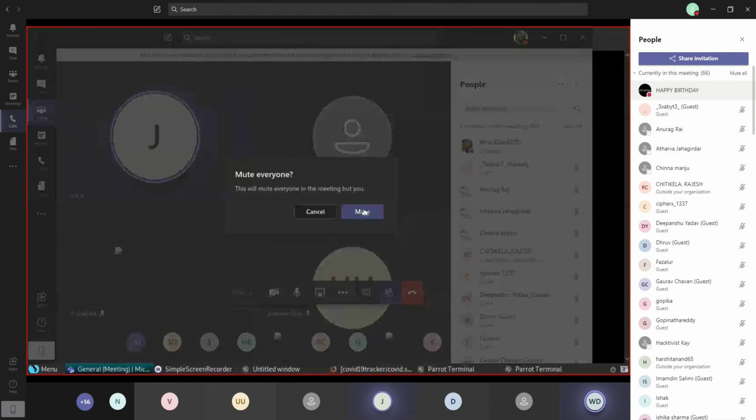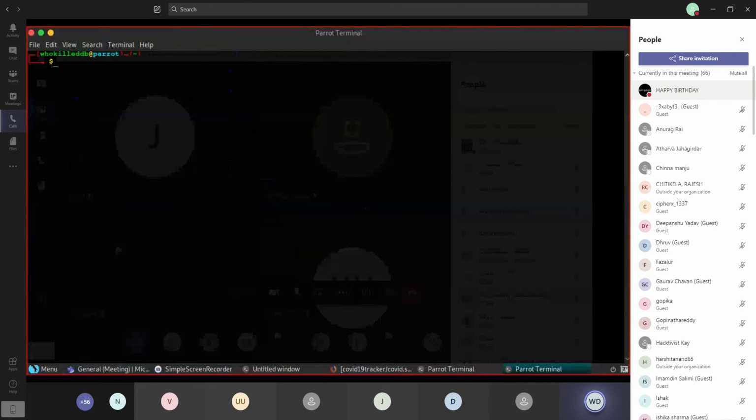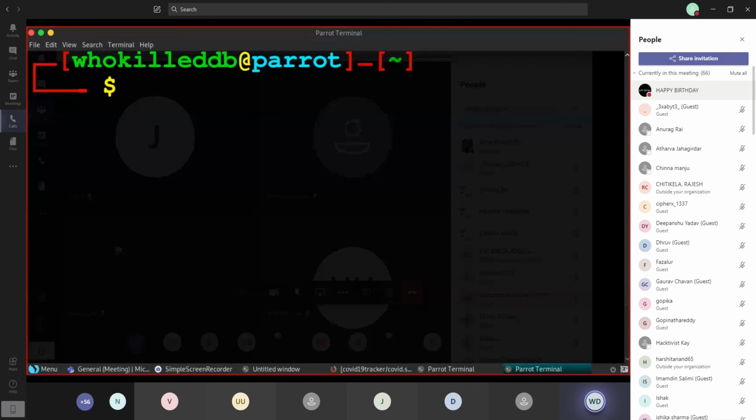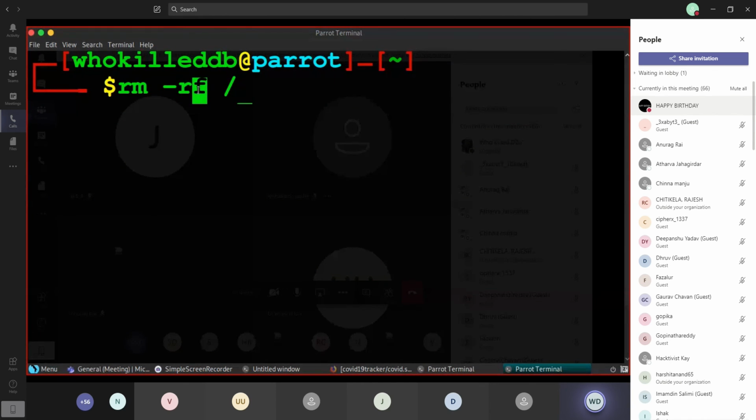I'll just mute everyone again, sorry. Never ever type in this particular command, rm minus rf slash. Never do this. If you do this, your computer is wasted forever. So what is this? This is rm, right? rm removes stuff. Minus r means recursive, meaning everything in the directory and its subfolders. Minus f means forcefully, meaning it does not show you any warning. It ignores all of that.